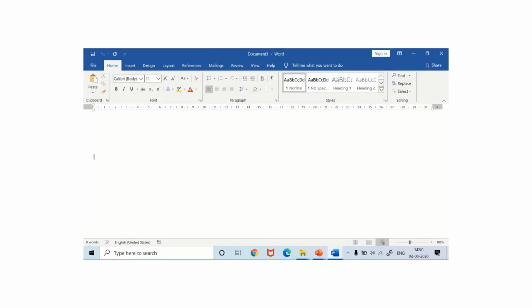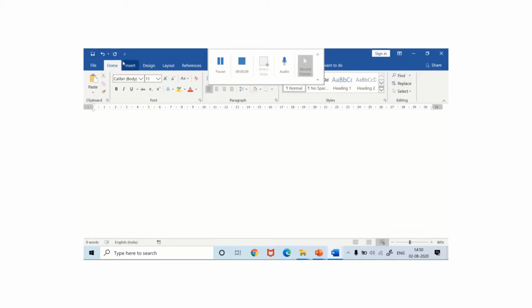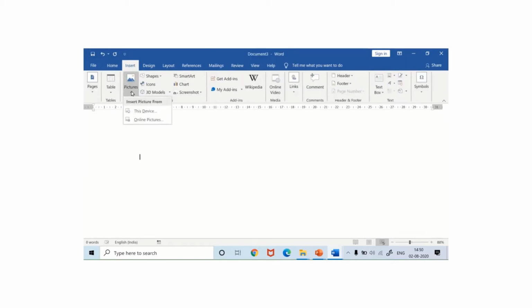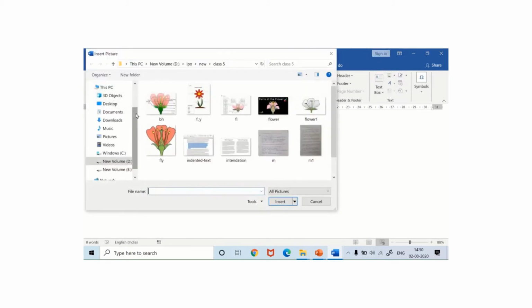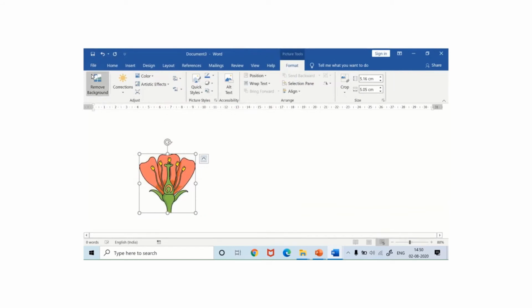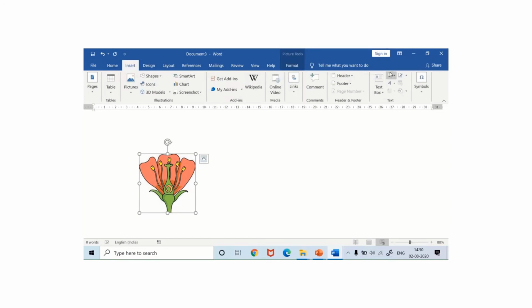So we all know if we want to insert a picture, we have to click on the insert button and then we will have to bring the cursor where we have to insert the picture. We'll click on the insert and then we will click on this device option and we will select the picture that we want to insert.